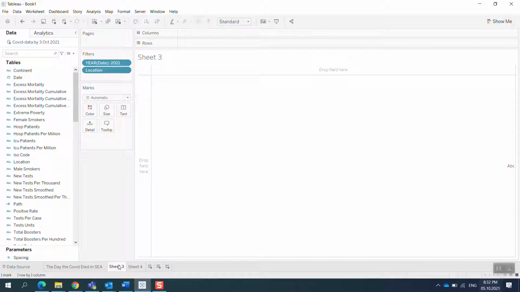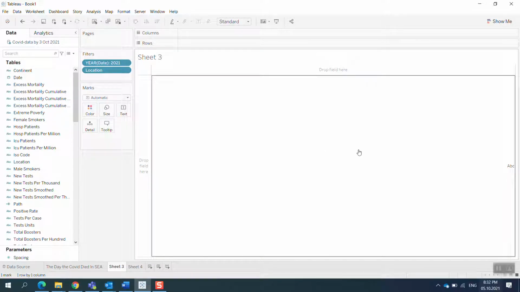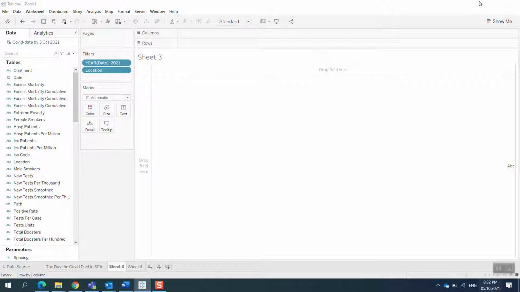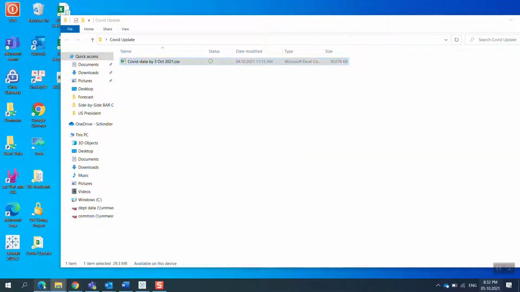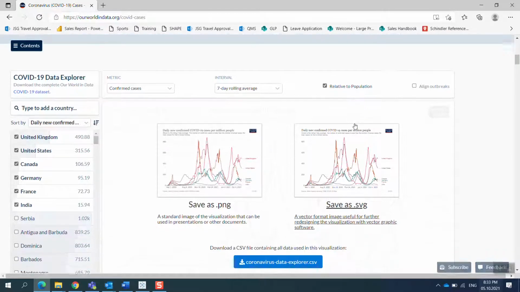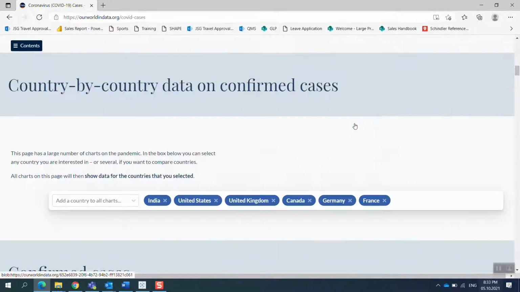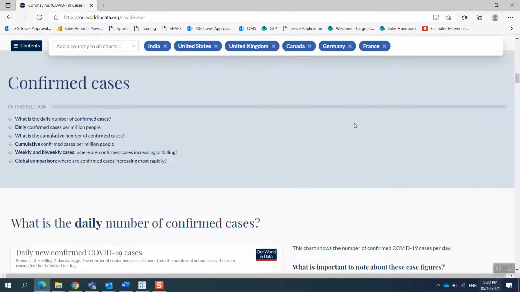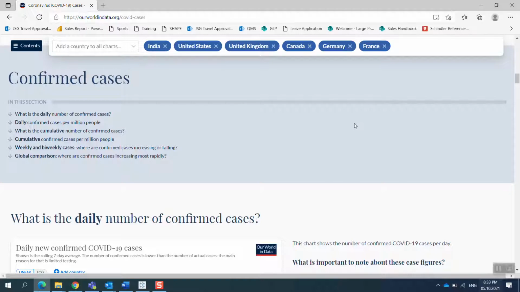Okay, so I start from fresh like normal. Before I build the visualization, I will share with you where I get the data. I go into the website called Our World in Data, and then you can see the full reports about COVID-19 in the world.